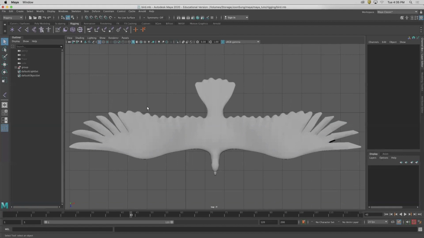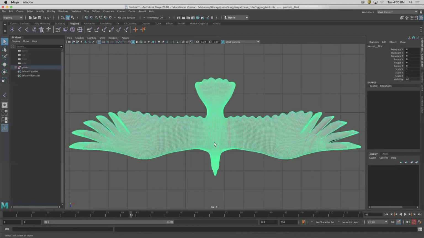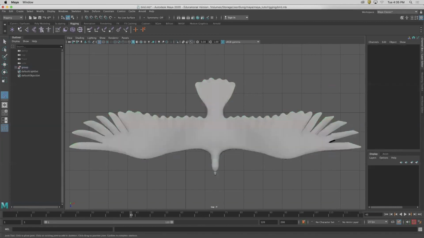Remember, before creating a new joint, activate this X-ray. Otherwise, you won't see your joint once you place them inside of your character's body. X-ray, this is a very useful option. See, okay. So, joint.